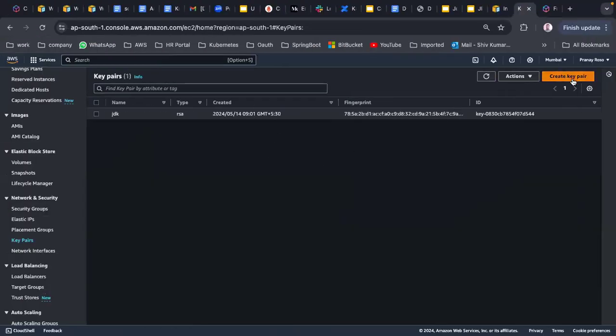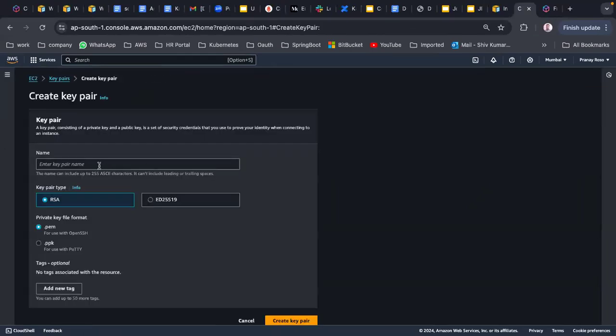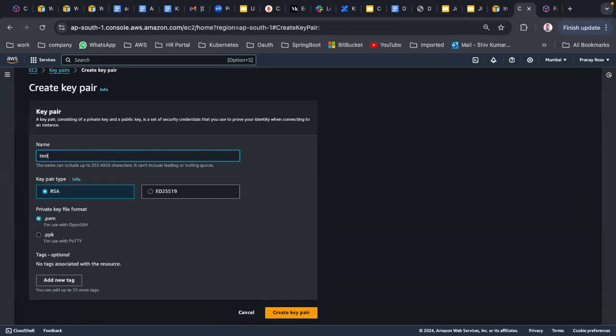You need to create a key pair and give it a name. Let me give the name test. Do not modify anything else. Now just download the PEM version. If you are using PuTTY, which is a tool with which you can also log into the EC2 machine, there is no need to use it. I'm going to show you the universal way which works for everyone.